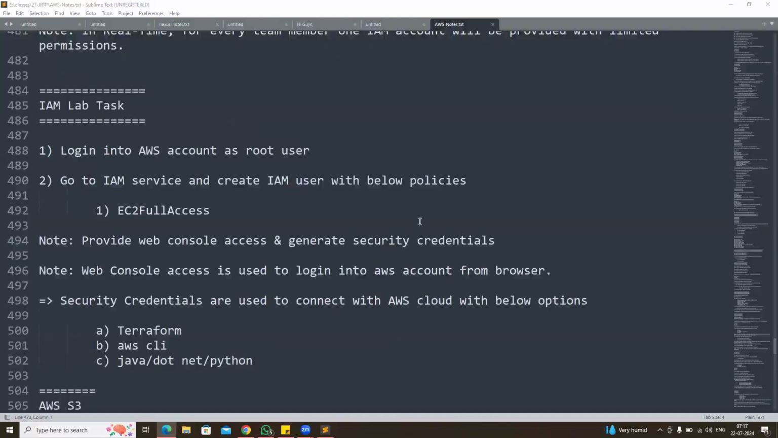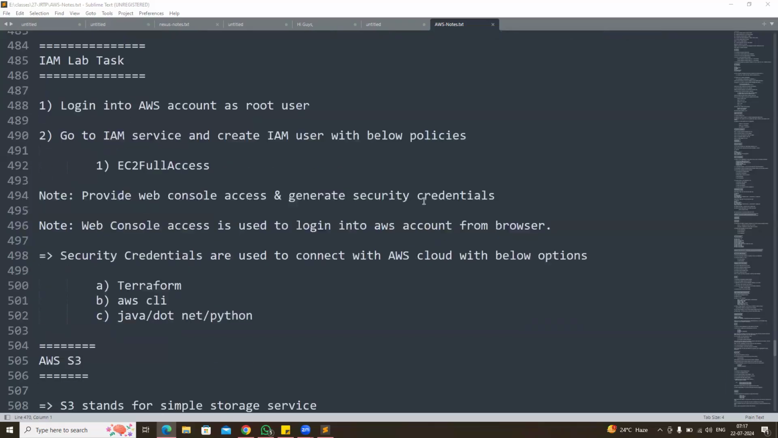Yesterday we have seen how to create that IAM account and how to manage the permissions for the IAM account. And next, we discussed what is console access and what is programmatic access. Can anyone tell me the difference between console access and programmatic access, guys? Can anyone tell me the difference between AWS console access and programmatic access?